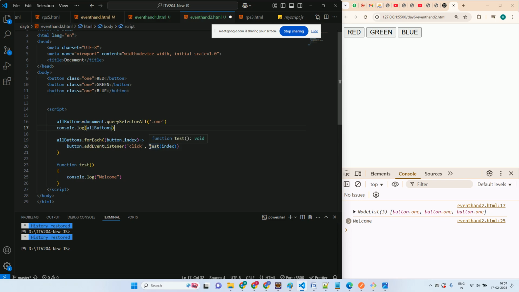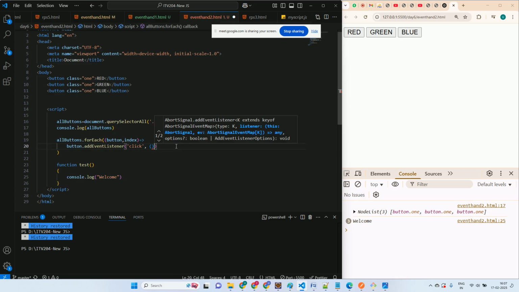No. So if you want to call a callback function with parameters, write it within an arrow function.